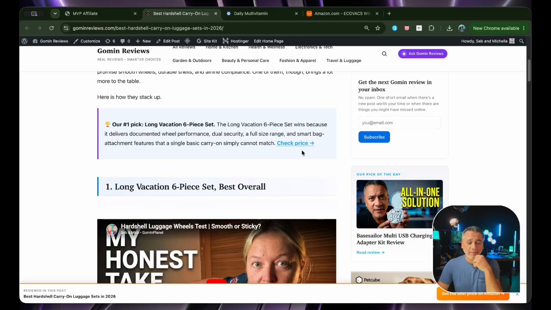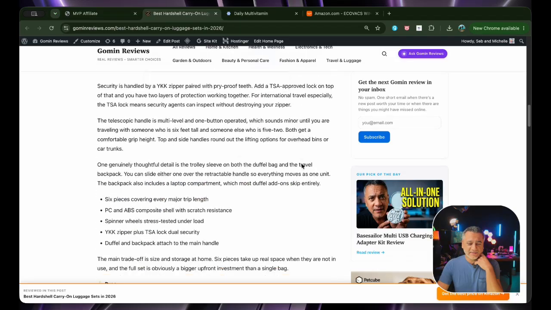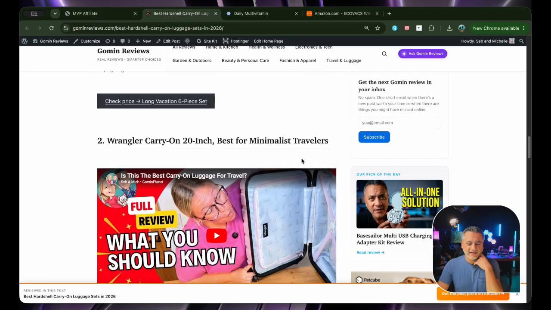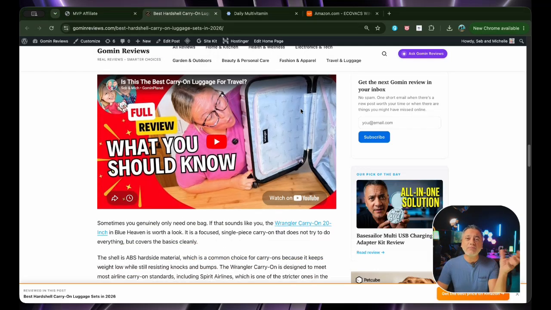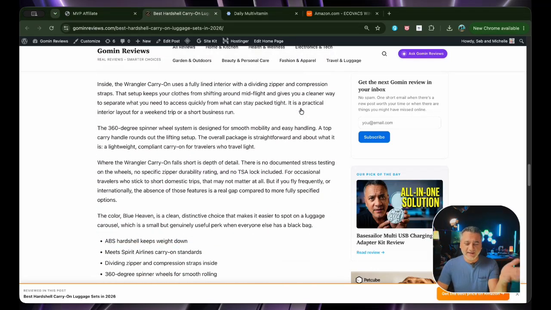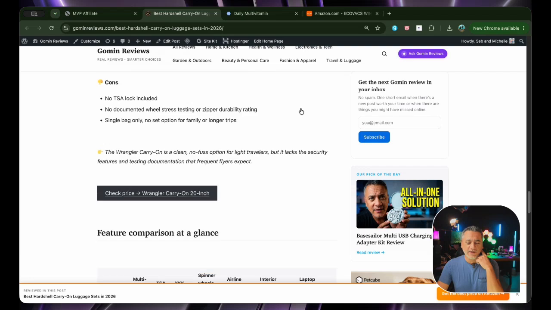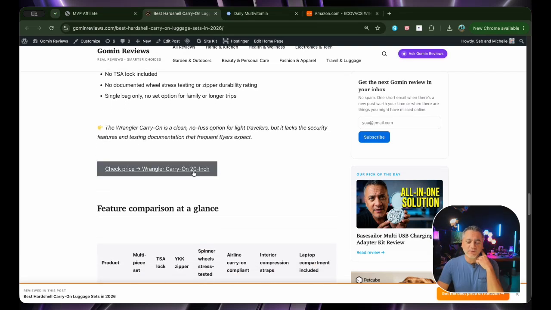So it tells me the winner. Our pick is the Long Vacation 6-piece set. And it tells me why. It's got all that stuff. And then the second one here, Wrangler Carry-On 20-inch, best for minimalist travelers. So it gives me that perfect comparison between the two. And again, gives me some information about that one as well. And I can purchase it right here.